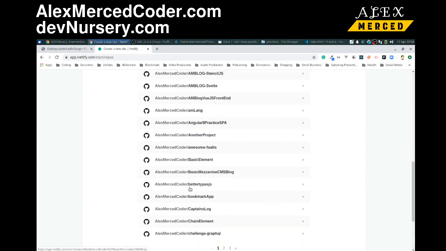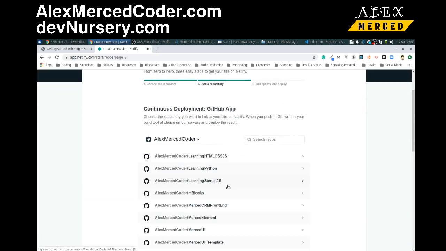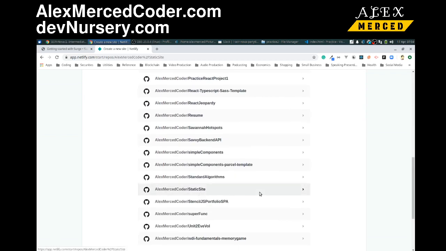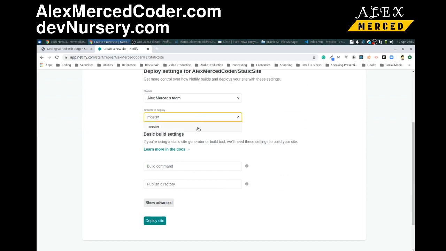So I'm looking for static site. I assume it's going to be the third one. Yep, there it is, static site. Then I go here. Then I can choose which branch to deploy from, any special commands I need, or which directory to publish from. And if I don't need to change any of those things, which in this case I don't, because I left everything at the root, I can just hit deploy site. We're good to go.